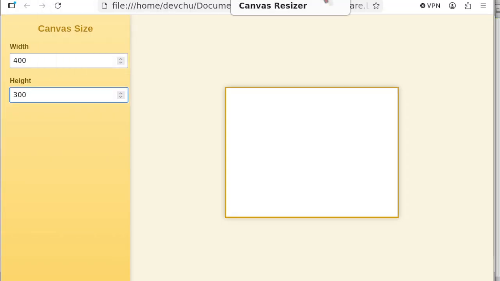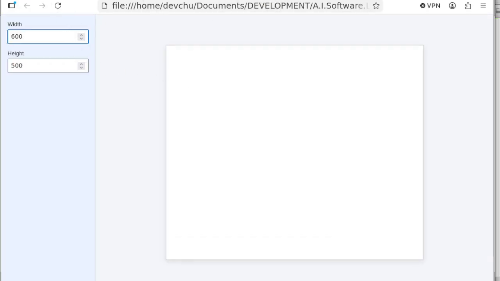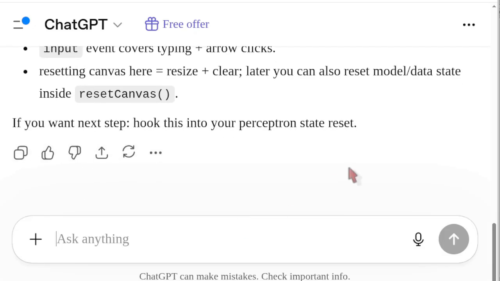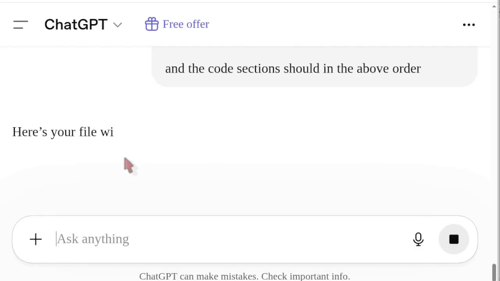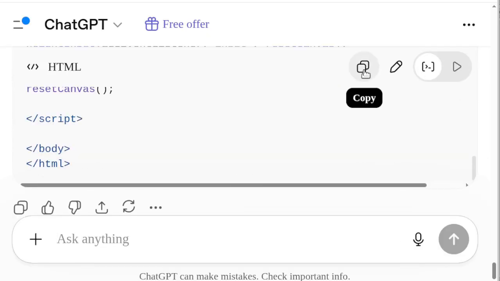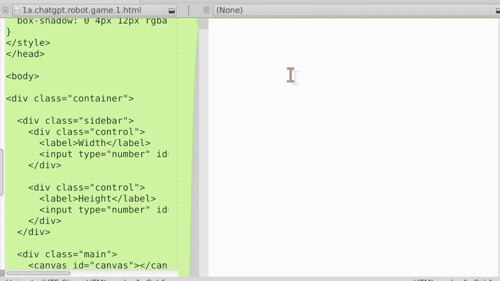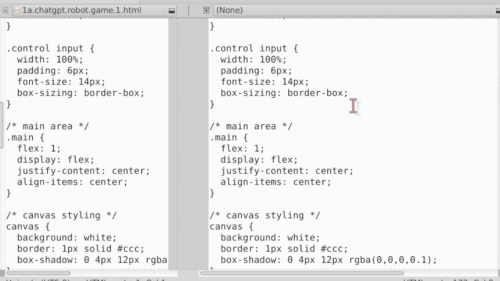So we're going to drop Copilot and Gemini, and we're going to just stay with ChatGPT. Paste it. Wait till it brings it back. There's the file. Now it's done. Copy and paste. And let's see how bad, what damage did it do.